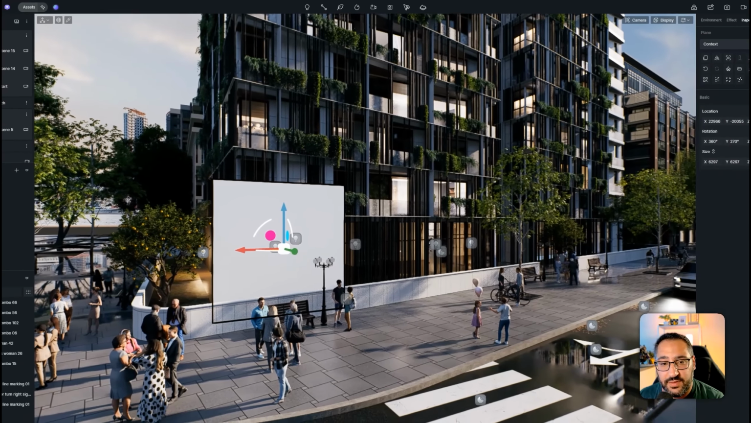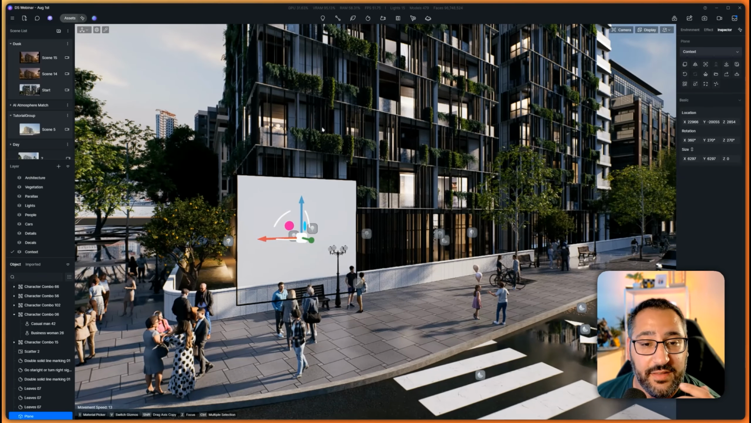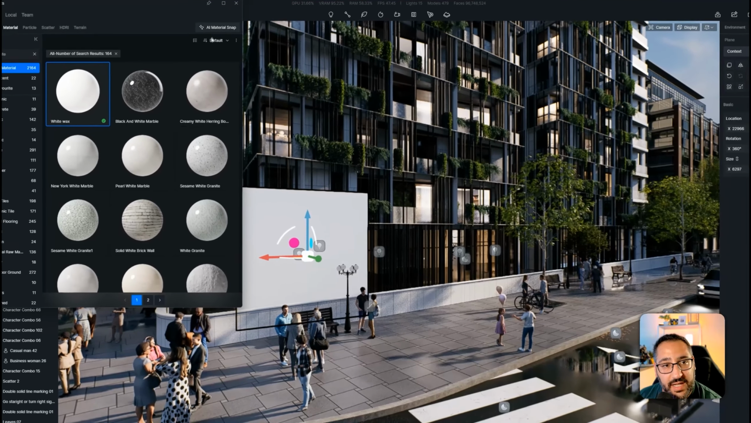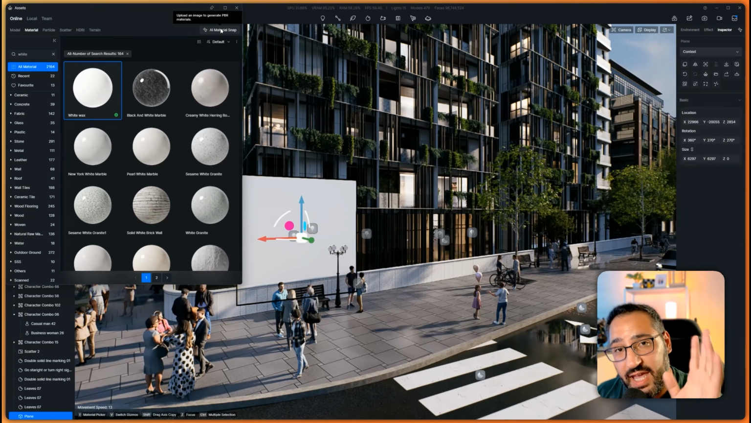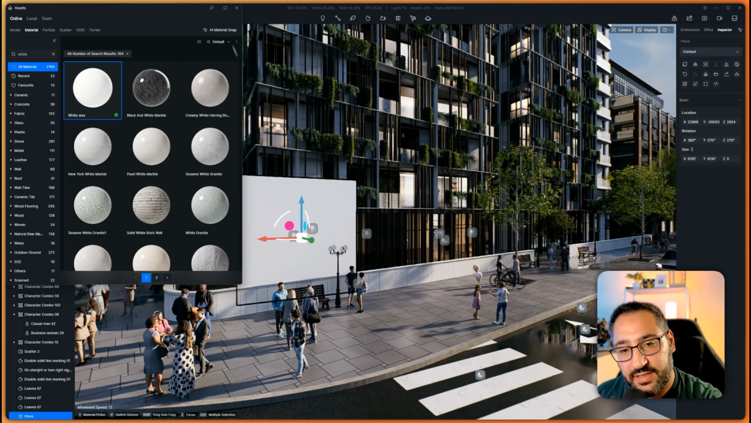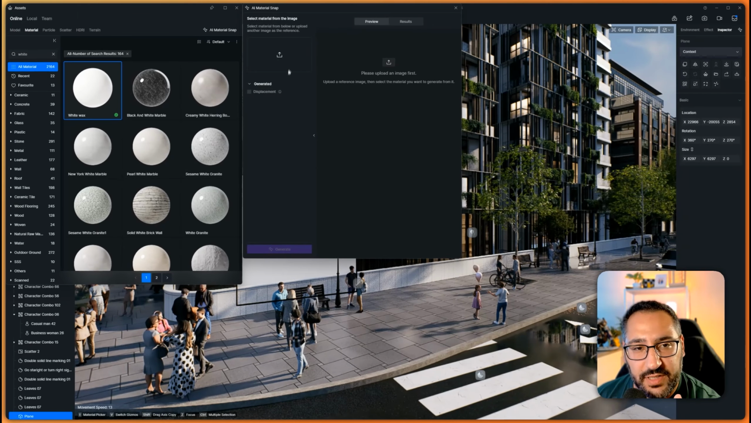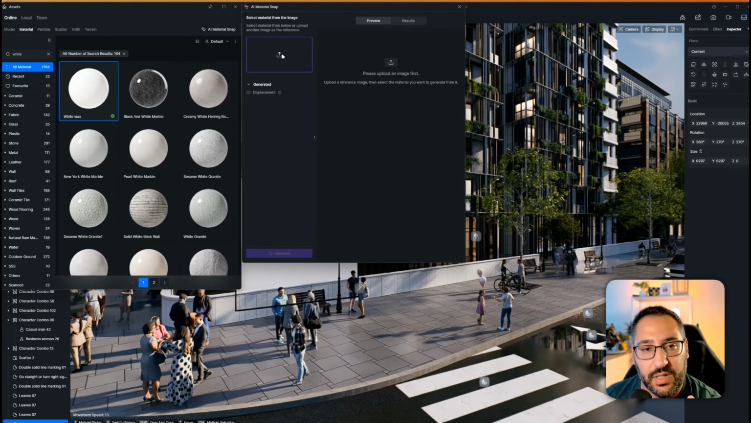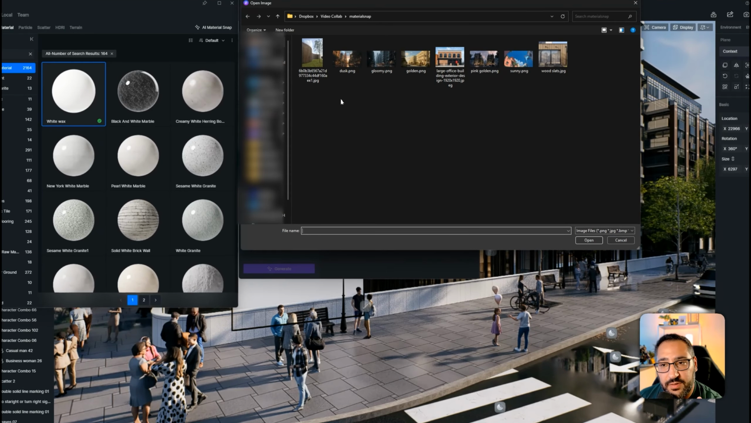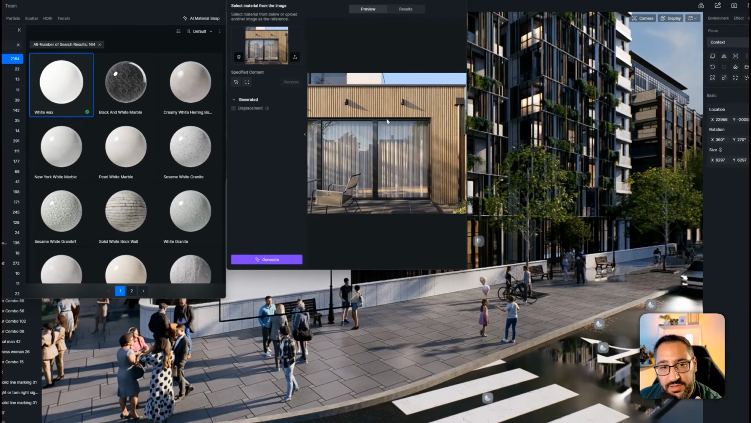So in D5 2.11, we get the AI material snap function. Under assets, you can actually upload an image to get the material data from it and then apply it to your scene. So let's say in this situation, I want to apply it on this plane. I'm going to go over here to AI material snap. You might have a reference photo here. That's okay. You can hit delete or upload.